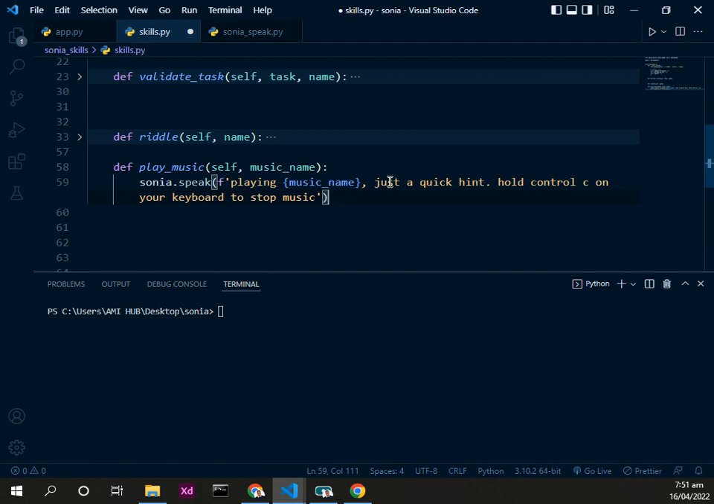So the reason why we're doing this is basically telling the user that if you want to stop the music, just press Control C on your keyboard, and then the music will stop. Do you get? So that's why we're doing that, because we're not using voice to interact with Sonia. So we use Control C to stop the program from running.